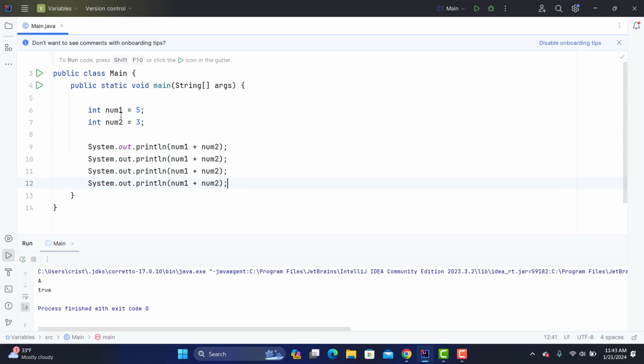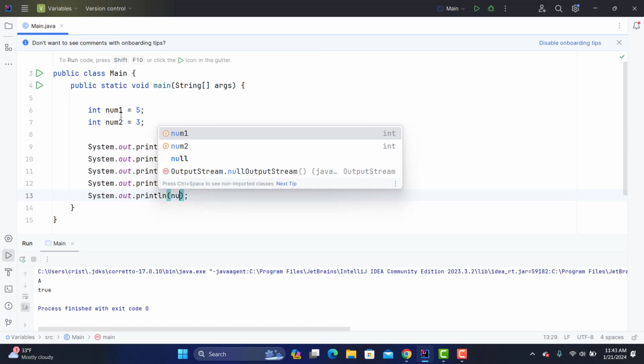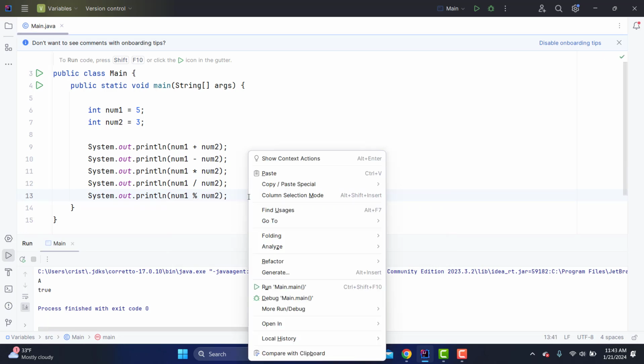Let's press Ctrl D, and let's change this now to minus, multiplication, which is an asterisk, division, and the modulus operator. So SOT num1 modulus, so percent sign, num2. Now let's run this code to see what we get in the output.